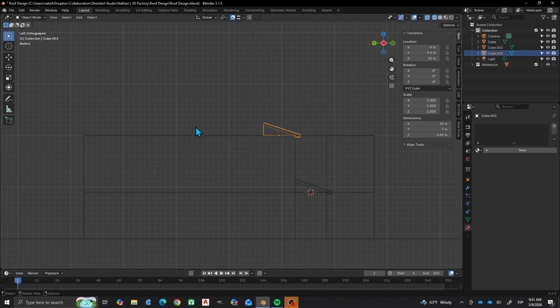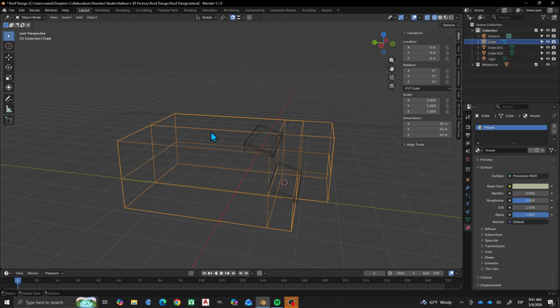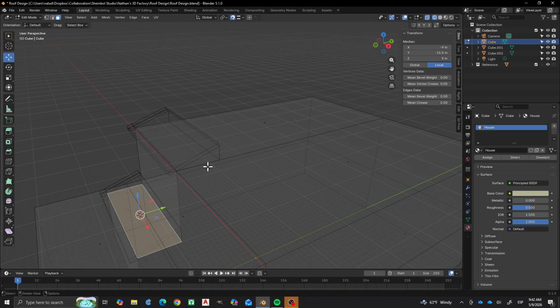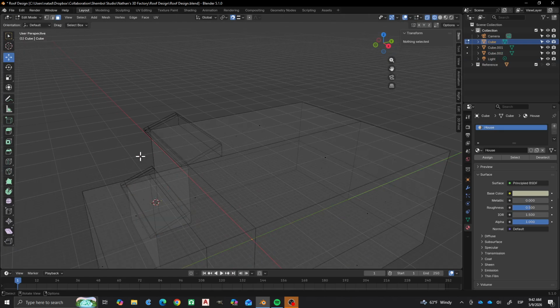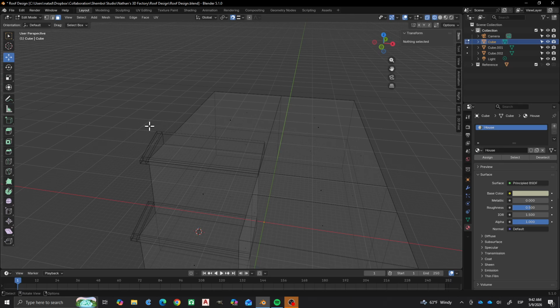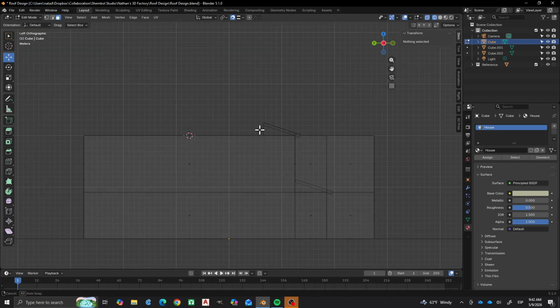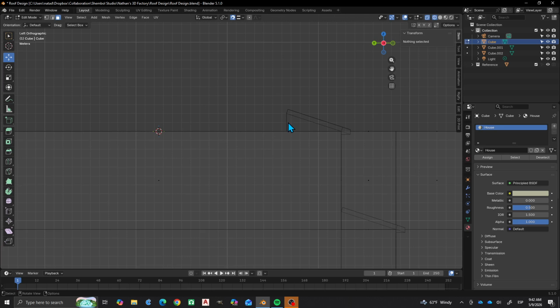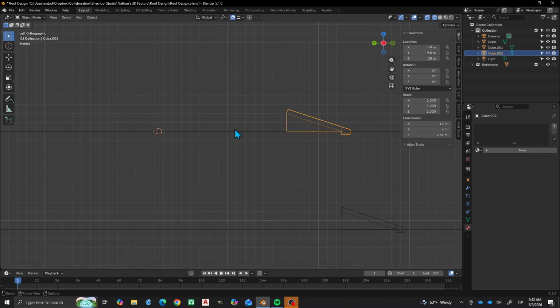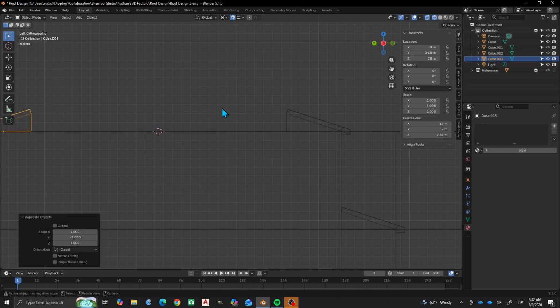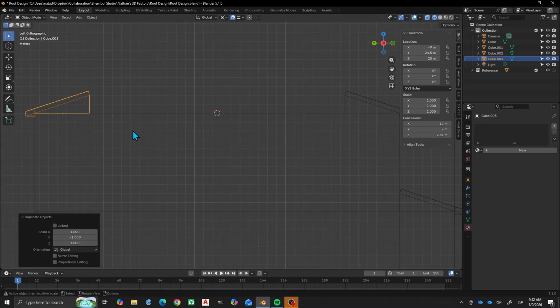So now what I want to do is go to here. Okay. I'm going to do Shift S, cursor to selected. All right. Now, what I'm going to do is get my pivot point set to 3D cursor. Shift D, S, Y, -1. Okay. So there we go.